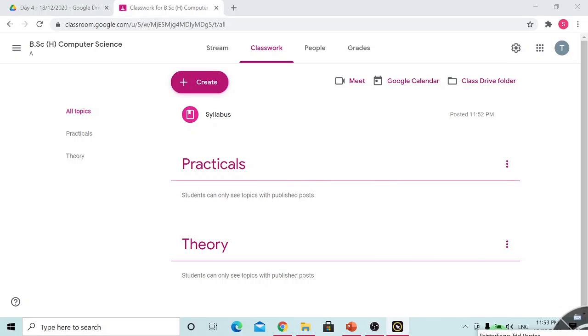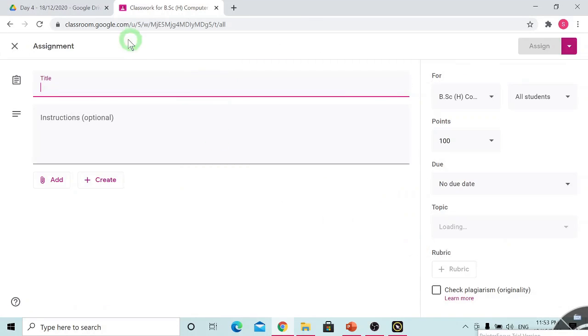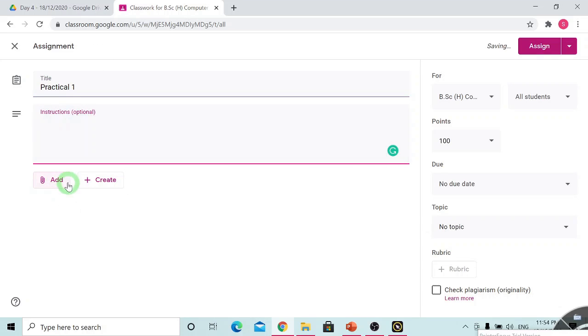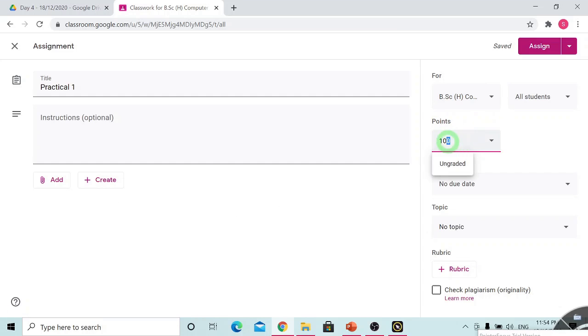For example, let me create now an assignment, and let this be, say, practical 1. You can add the instructions and you can add the files, or you can create a file also. I mean, it can be a Google Doc or slide or sheet or any other drawing or form. And because this is an assignment, here are the points. So you can assign points to the assignment. For example, let it be for 10 marks, or you can leave it ungraded also.